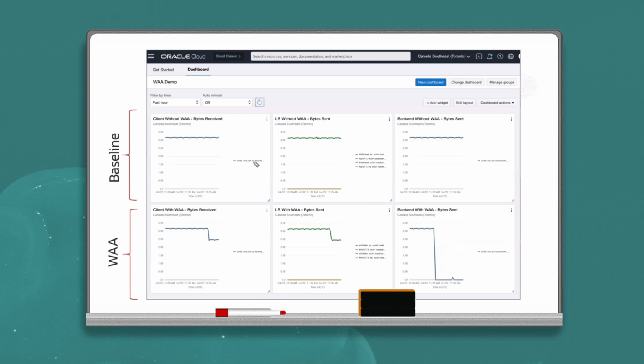Because we are enabling compression as a part of the web application acceleration policy, the data that is received by the client is in compressed format, and hence the bytes received decrease. When it comes to the second parameter, because we have implemented compression, the bytes sent by the load balancer also get a reduction. And then the third parameter is the backend bytes sent. This also gets a very drastic reduction.